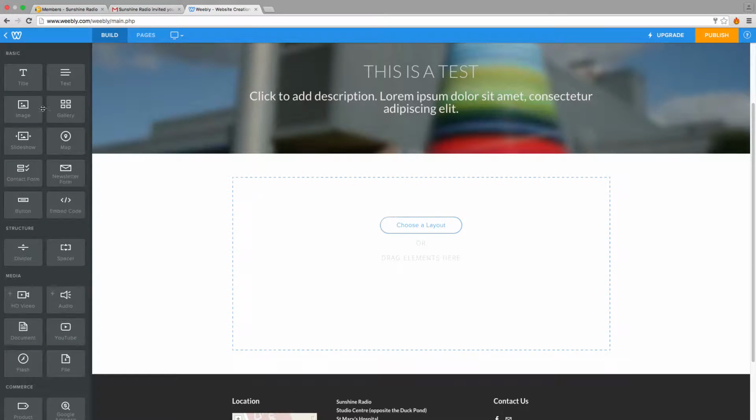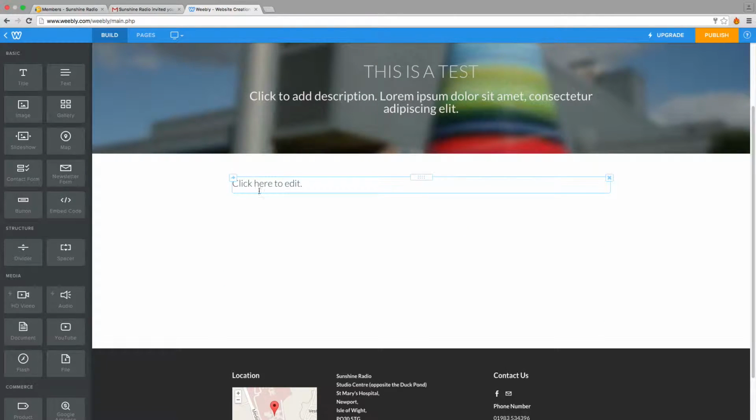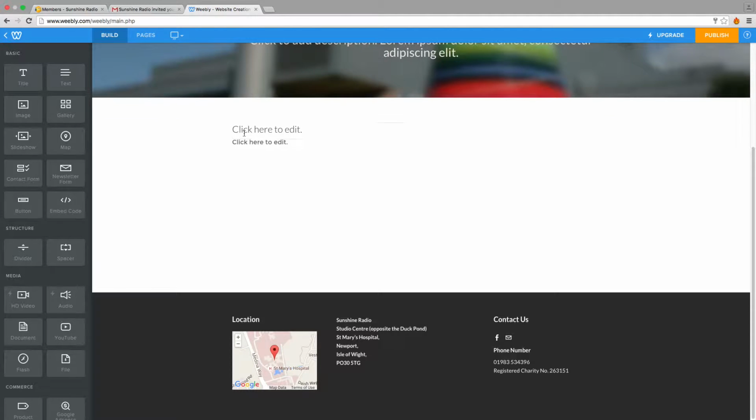Or you can drag elements here. These are the elements here on the side. So if I wanted to have a title, which would be a good idea, I could drag a title into the top of the page, and by default it says click here to edit. And then if I want some text underneath that title, I'll drag the text box in there, click here to edit.